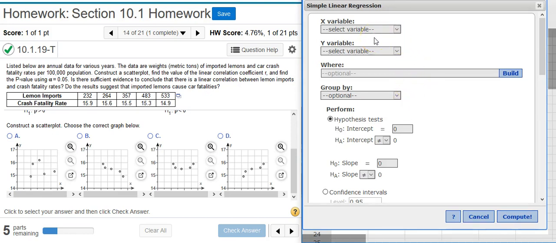Here in my options window, I'm asked to identify the x and y variables. Sometimes in the problem, they'll specify what they want to be the x variable, but typically, you're not going to get anything like that. So the guiding assumption is that the variable that's mentioned first is your x variable. Here, that's going to be the lemon imports, which means the y variable will be the crash fatality rates.